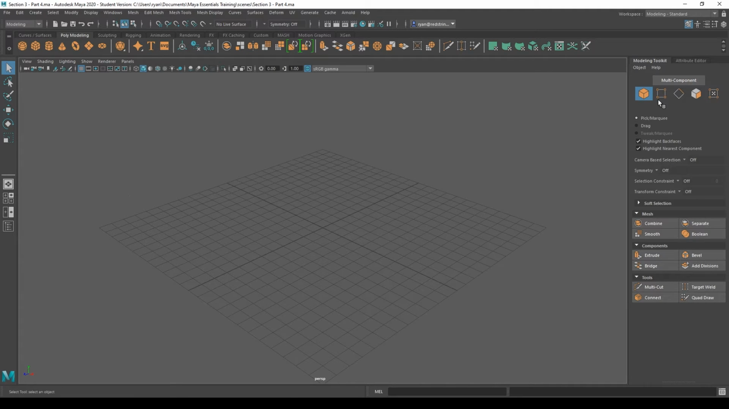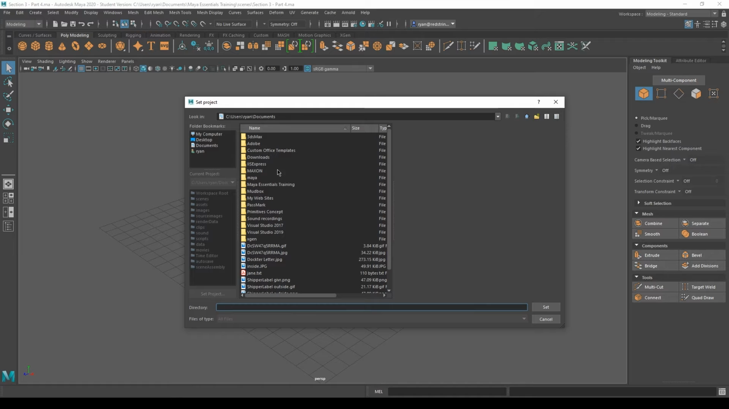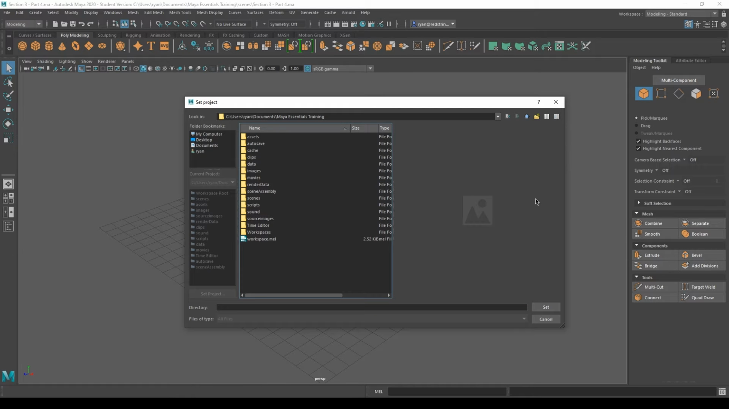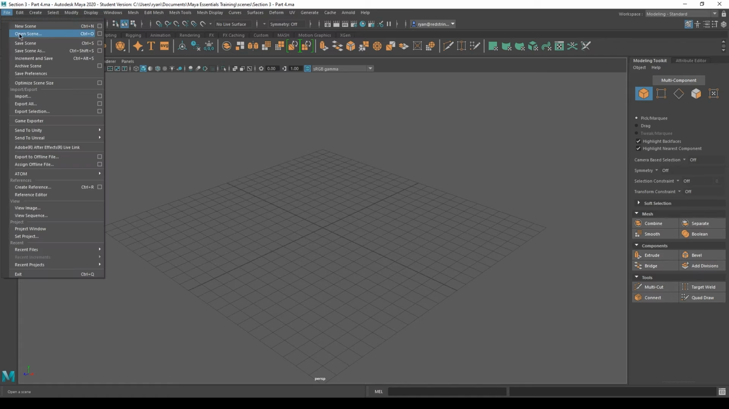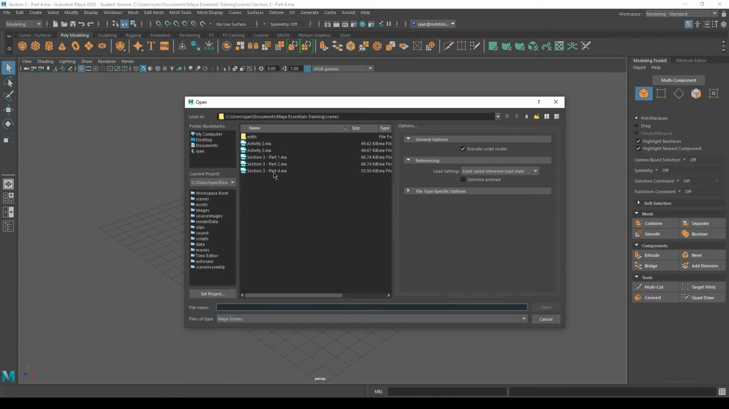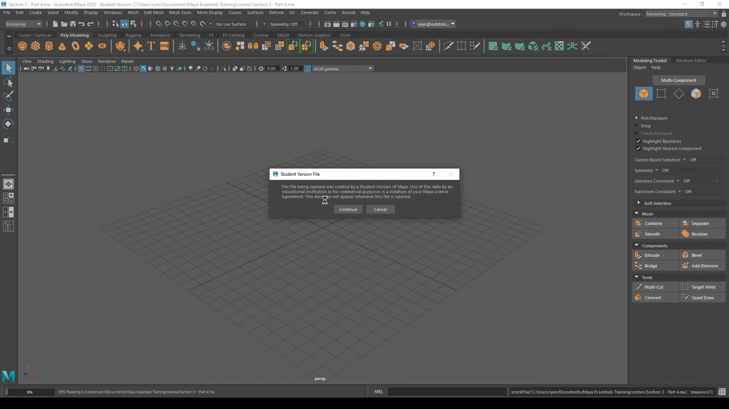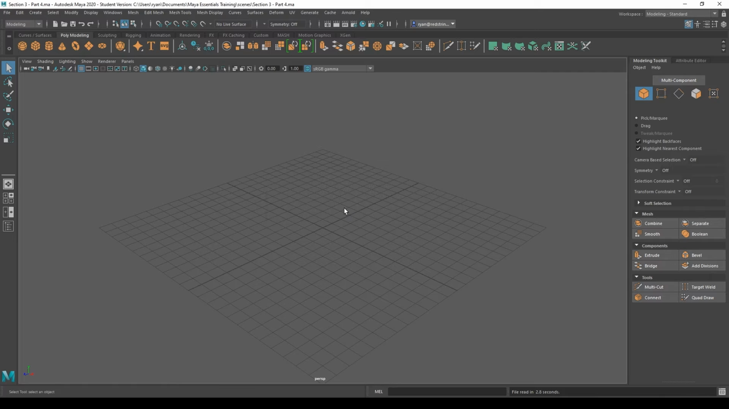As I've told you before, we need to set our project as we always do. So we're going to go File, Set Project. I'm going to make sure I'm inside my Maya Essentials. Click Set. And then in my case, I would like to open up a scene. Open scene. I am going to open up a section called Section 3 Part 4. I'm double clicking that bad boy. Yes, it was created in a student version. That is fine. Now I can start working on my droid here.